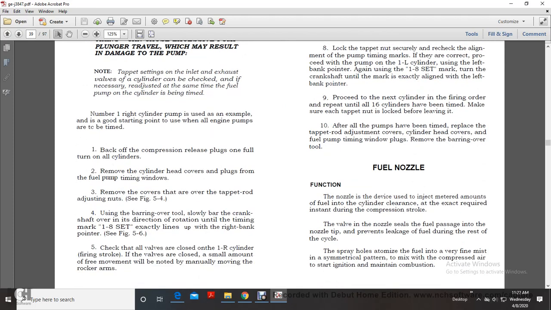Number 1 right cylinder pump is used for the example. A good starting point is to use all the engine pumps that are to be timed. Back off the compression release plugs 1 full turn on all cylinders. Remove the cylinder head cover and the plugs of the fuel pump timing windows. Remove the cover, tap the valve adjusting nut, figure 5-4, using the bar over tool.